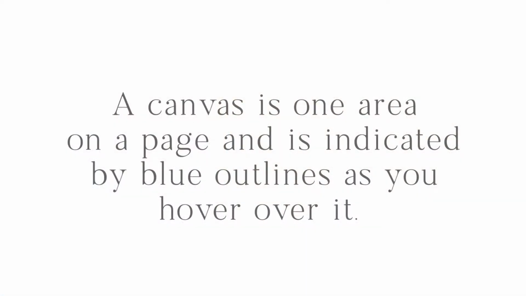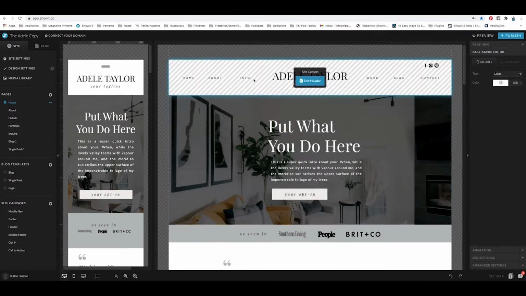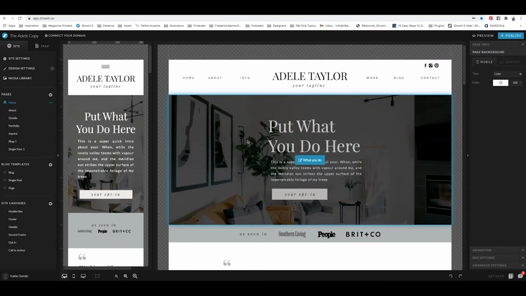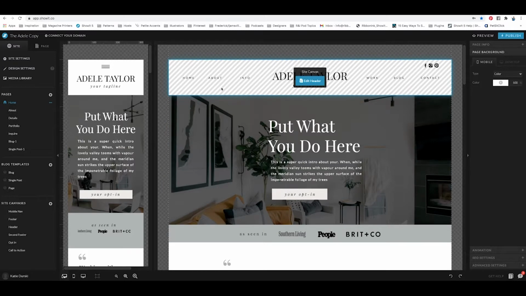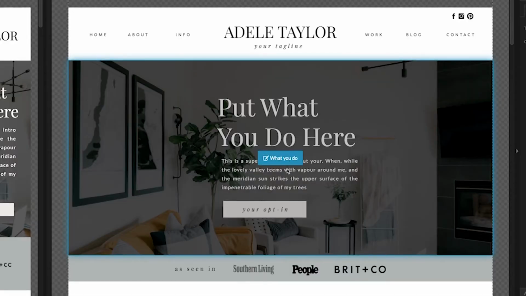I'm going to share my screen now and we're going to first look at regular canvases. Like I said, a canvas is Showit's simple term for an area on your website. So basically, if you want to view a canvas, see how I'm hovering over here? This is one canvas, this is one canvas, and you can tell it's a canvas because that area is being highlighted by this little blue box here. And there's a little blue rectangle that comes up in the middle with the title of this canvas.